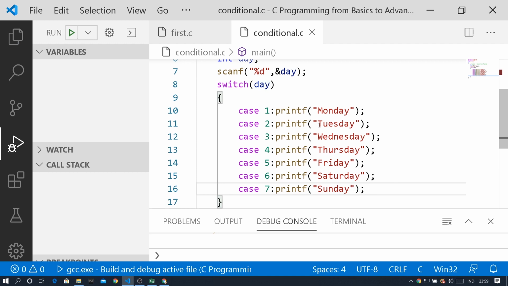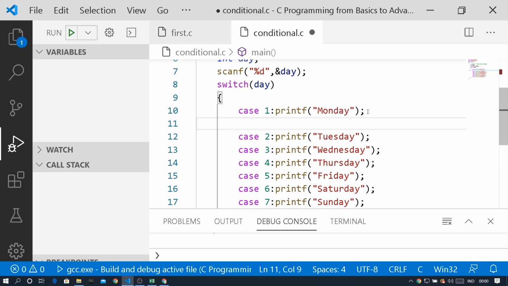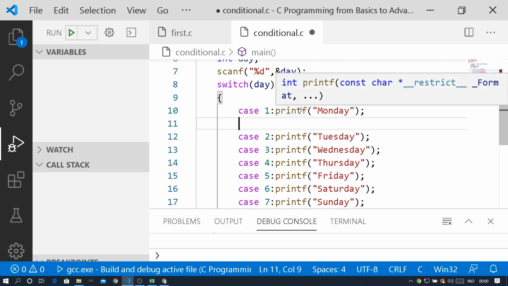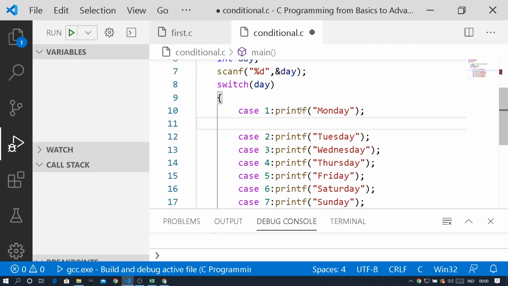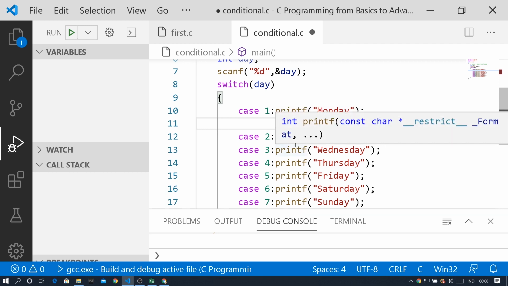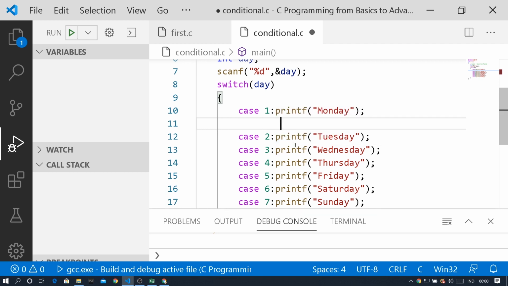If it is case 2, print Tuesday. Case 3, and so on. Not only one printf can happen. Inside case 1 you can write multiple statements, so a set of instructions you can perform if the day is 1. It's not only for displaying something, you can perform some instructions here. So any number of lines can be given. Write case 1, any number of lines you want, then case 2, any number of lines you want. But one more thing is there, something called a control statement.